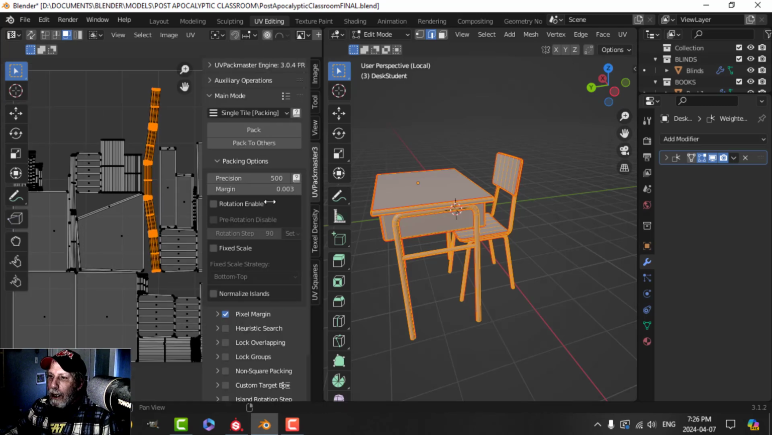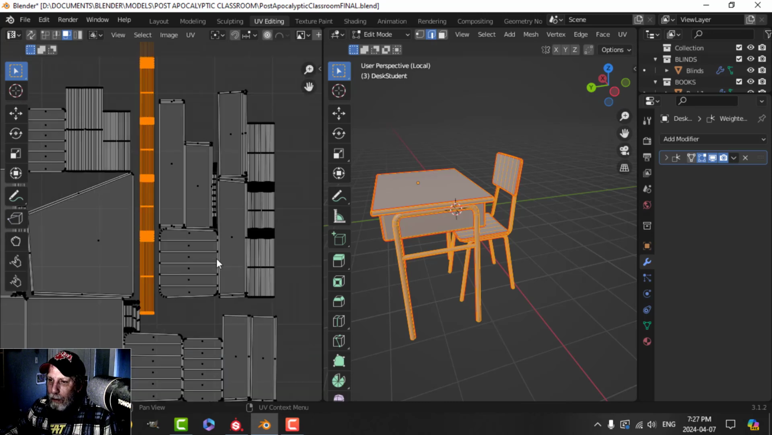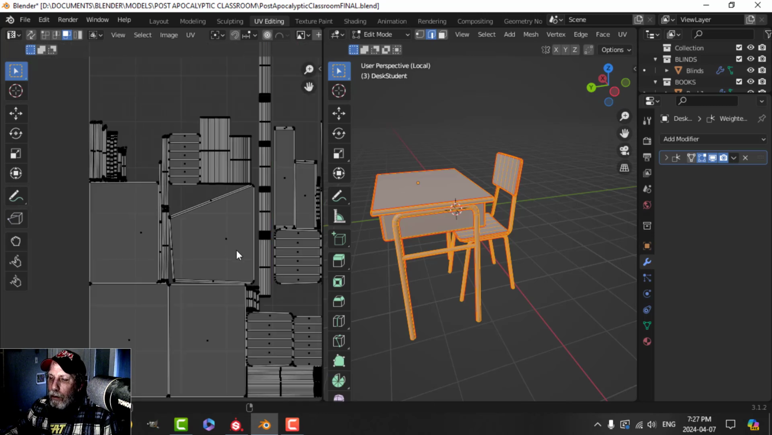I'm going to try UV Squares. That's a free add-on. You just search UV Squares and install it. Let's see if it straightened it. Okay, it did straighten it. Sometimes it'll mess up and it won't. You could do that. Not too worried about any of the others.